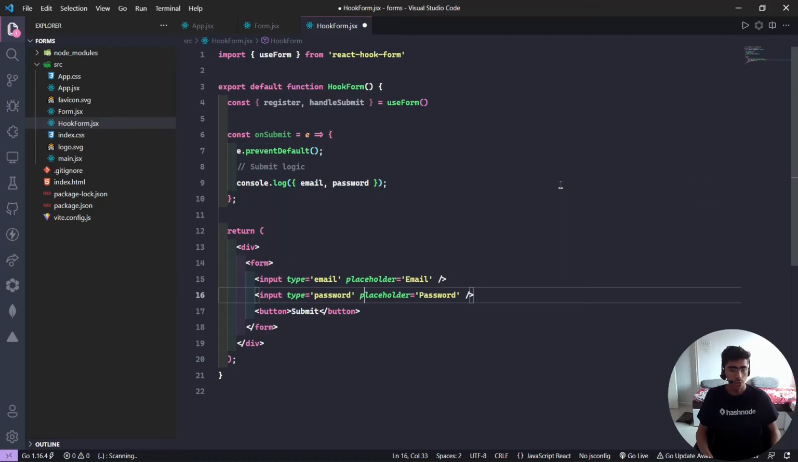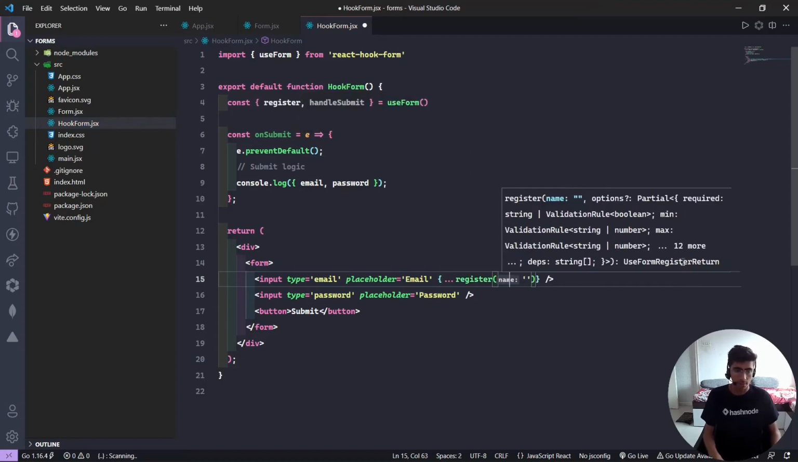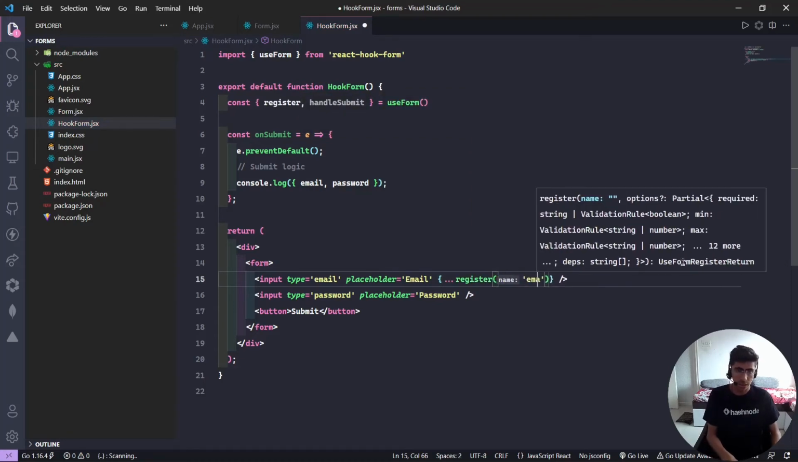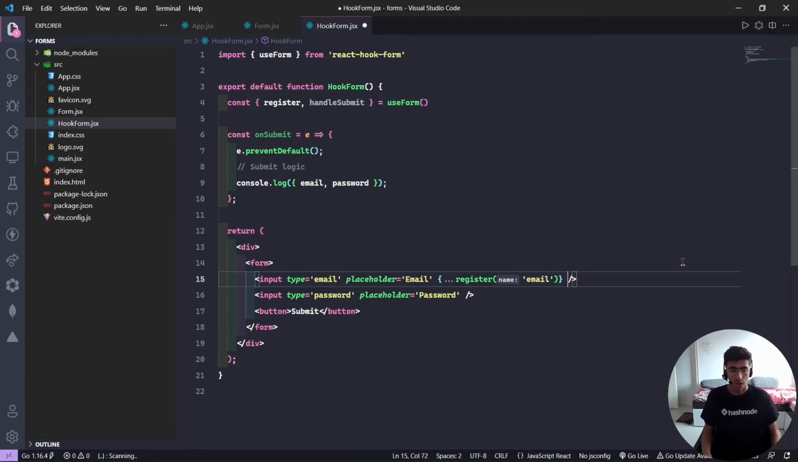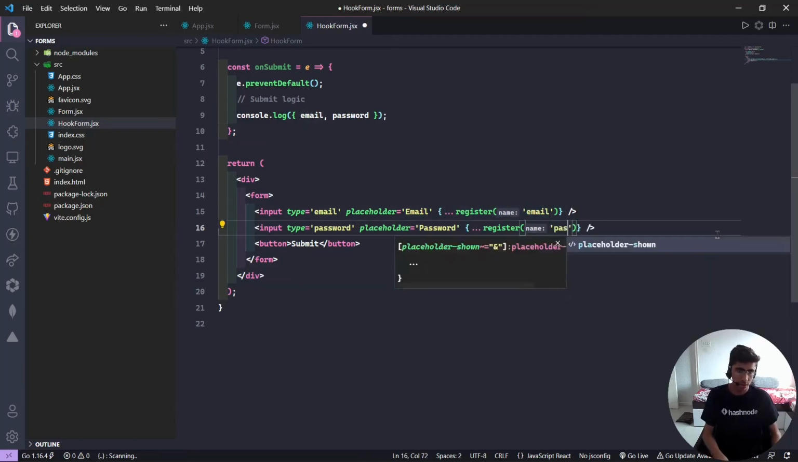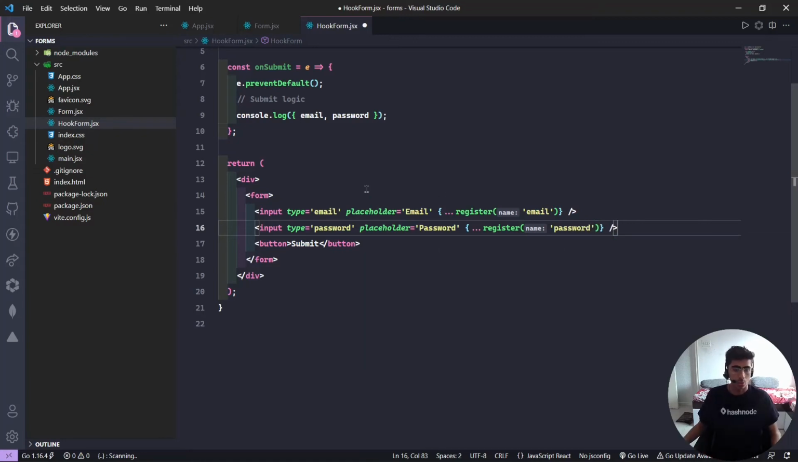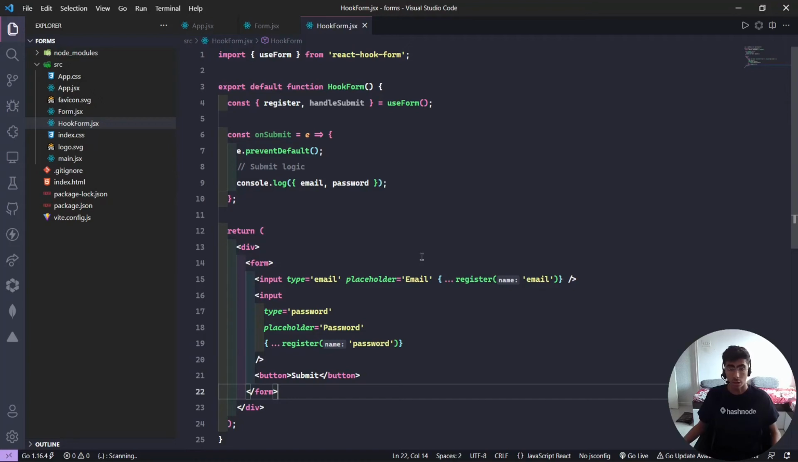And first things first, we need to register inputs. So let's register this one. We can simply do that by using spread operator for the register input, and we add the name. So the name will be email in our case, and you have to know this name. All right, so we register this as email, and let's copy and paste it, and we register this one as password. Now once these two are registered, we can use the data that we get back.